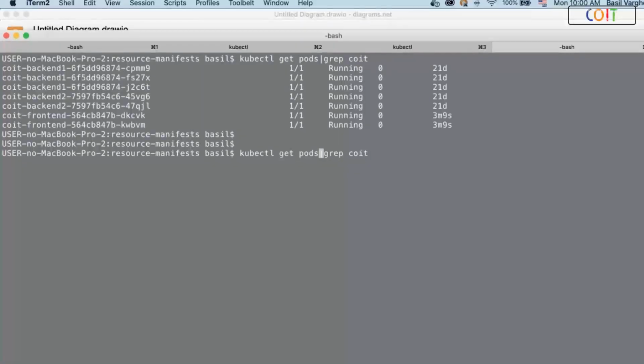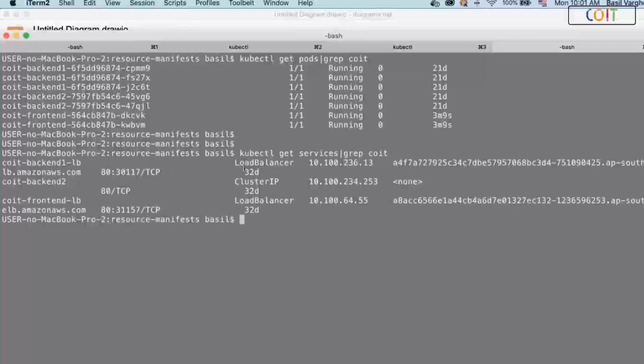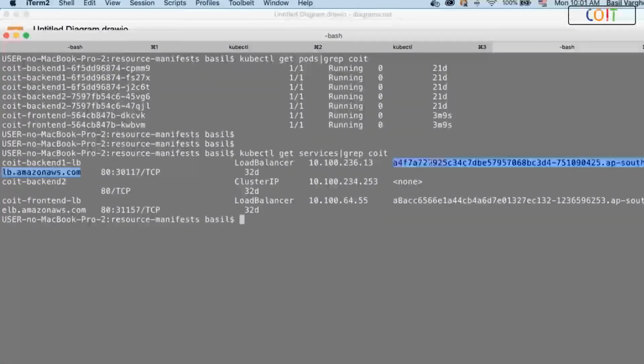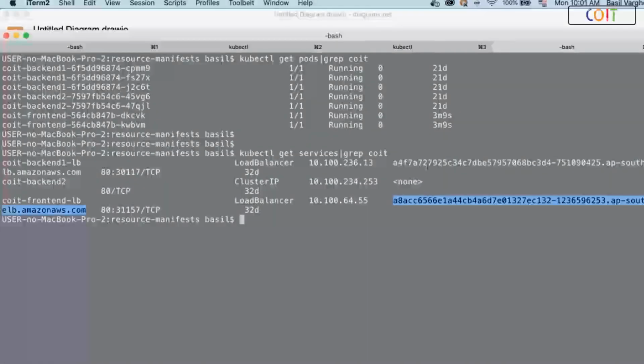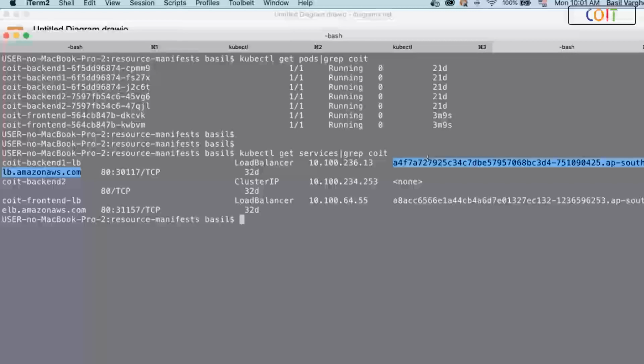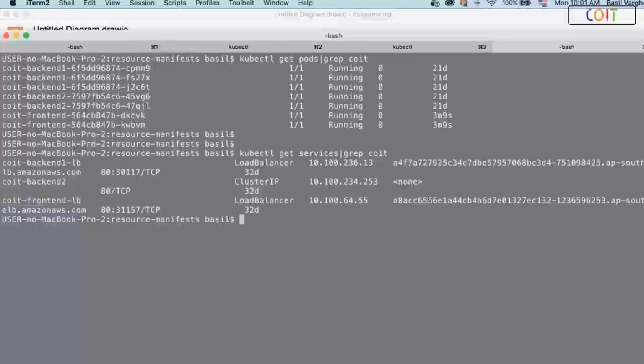Now let me try to get services. I'll run the command get services. You can actually see all the 3 services. And one extra thing you see is, in the 4th column, an external IP address. Right? This is a public IP. The backend got a public IP. The frontend got a public IP.